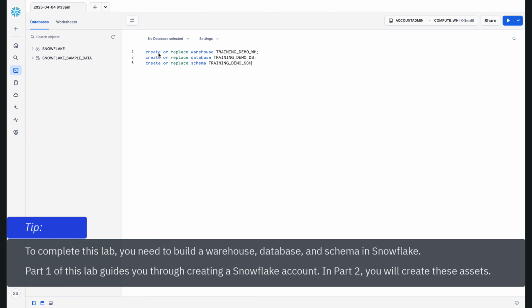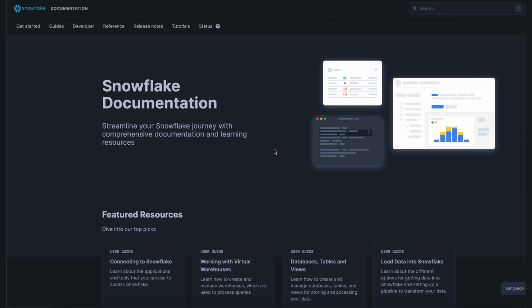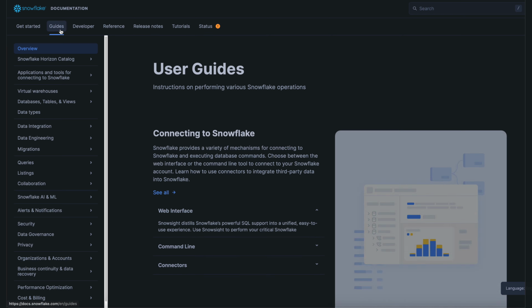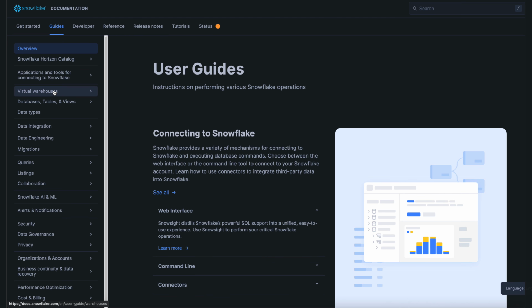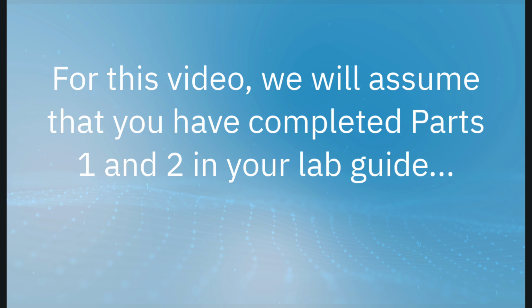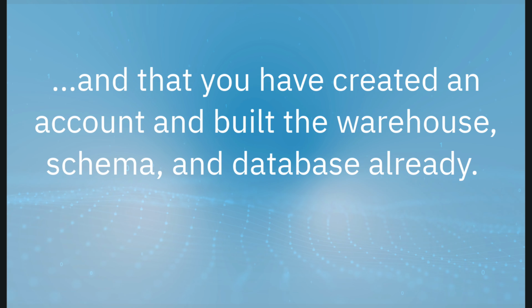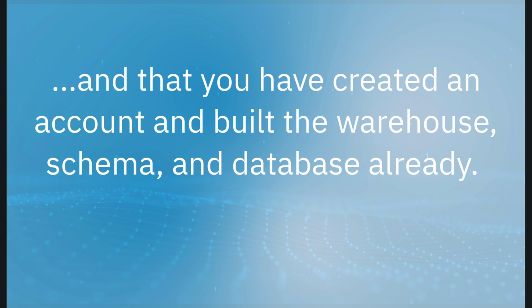These steps are detailed in parts 1 and 2 of the lab guide and are not covered in this video. Also, be sure to consult the Snowflake documentation if you encounter any differences between your guide and the process for completing these tasks in Snowflake. For this video, we will assume that you have already completed parts 1 and 2, and that you have created an account and built the warehouse, schema, and database already.